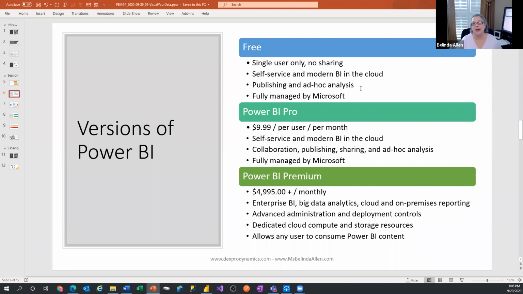You could still do some ad hoc stuff, and Microsoft will manage the data for you. And obviously there are some data limitations for all of these. Then there is probably the most popular, and that's the Power BI Pro, which is $9.99 per user per month. So anybody who would use Power BI in your cloud or Power BI that you want to be able to share with, to receive a share or to share, they would need the Pro version.